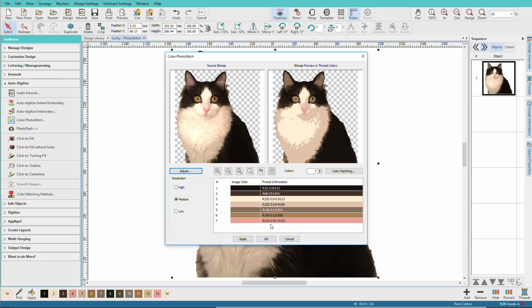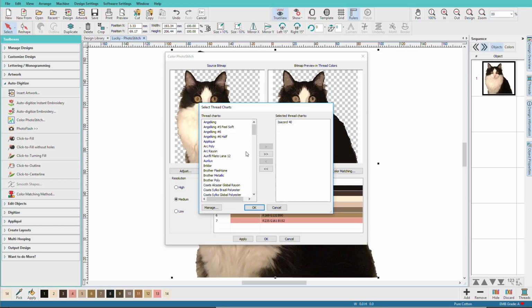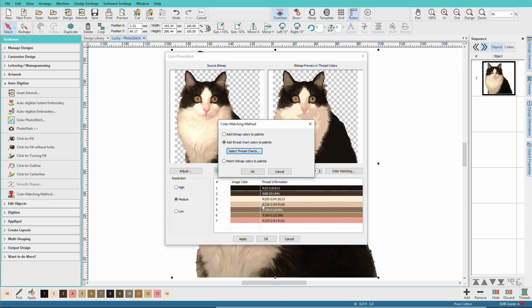Next we have colors. Hatch has analyzed this as RGB colors, which we can see by the thread information. Now, my thread isn't in RGB values. I have a thread brand, so I might want to choose color matching. Right now it's set to add bitmap colors to the palette, but I want to change it to a thread chart. So let's see what thread chart we have. I'm going to remove Isacord, just double click on it. I'm going to press M, get down to the M's, and I'm going to choose Madeira Classic, and I'll click OK.